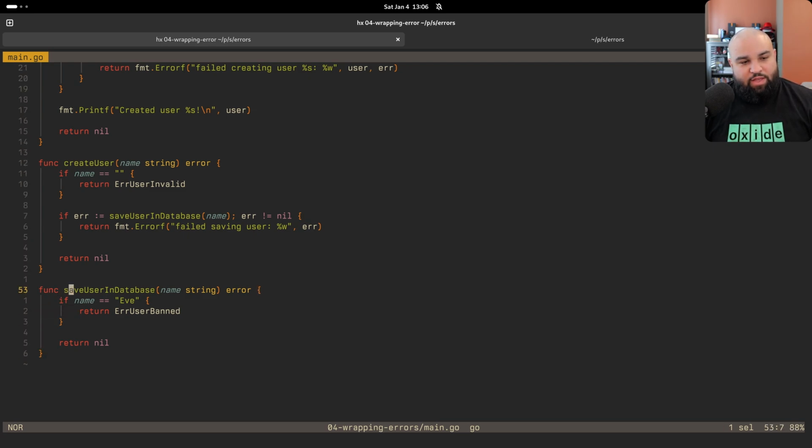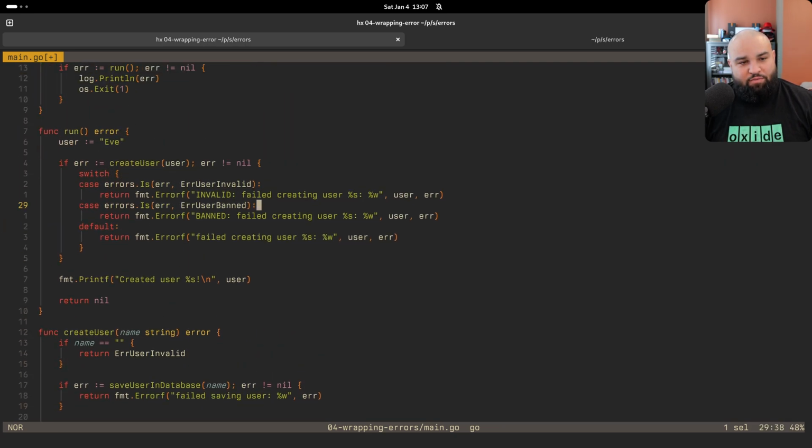What's happening? The save user in database function is returning, if Eve is passed here, we're going to return error user banned. Great. Then up the call stack, when I call save user in database, I'm calling fmt.Errorf. Now, instead of that %v, I have %w. So that error user banned error is now wrapped inside this new error that's being created, and I'm returning that up the call stack back to the run function.